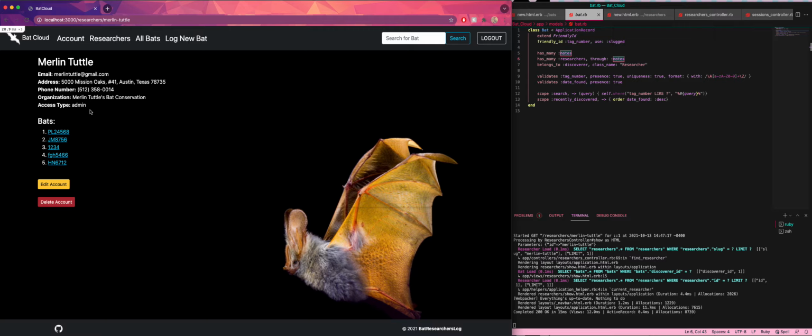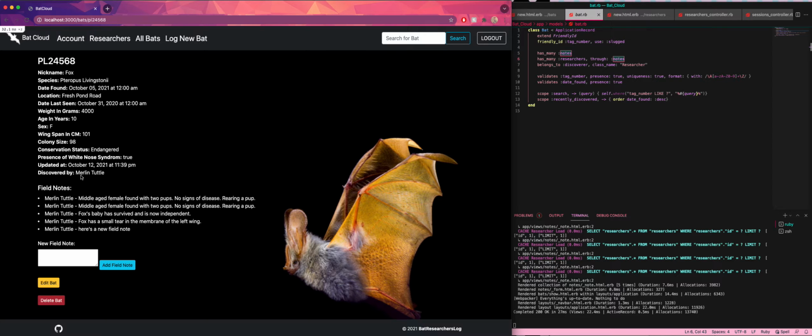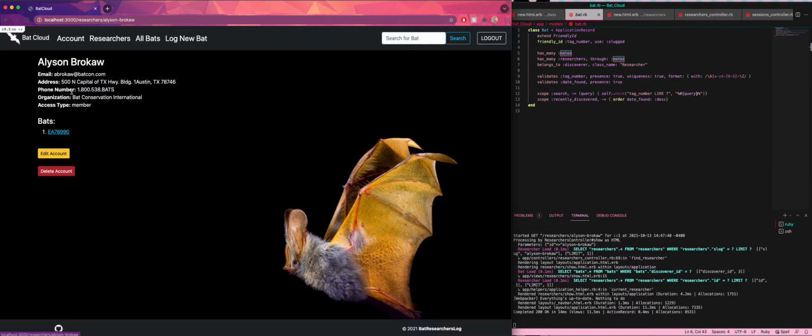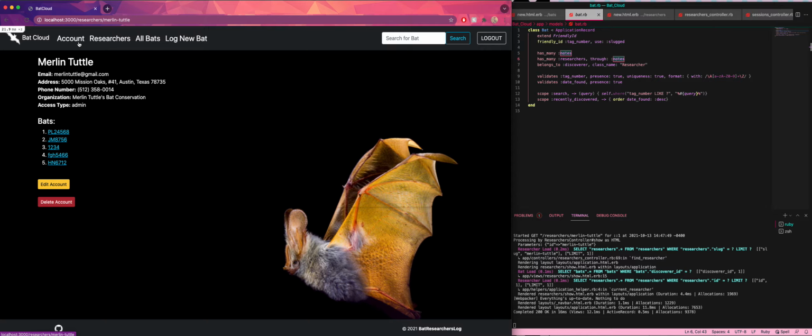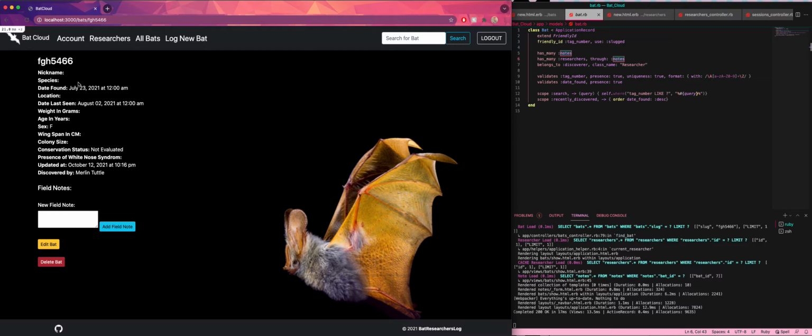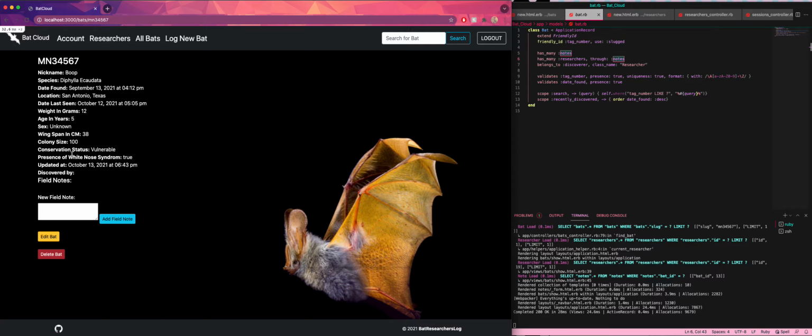The last account I just made, the default is member, which you don't have access to editing or deleting someone else's account or editing or deleting someone else's bat. So we can see here, this bat does belong to this Merlin Tuttle account. I can edit or delete. Researchers, I can edit or delete that account now. You can also see that that last account I made is actually gone. And let's see, this bat, you can see now that the discoverer ID is blank because that account was deleted.